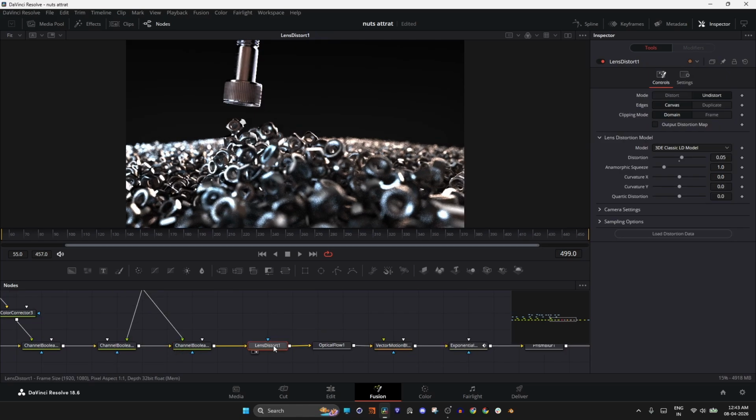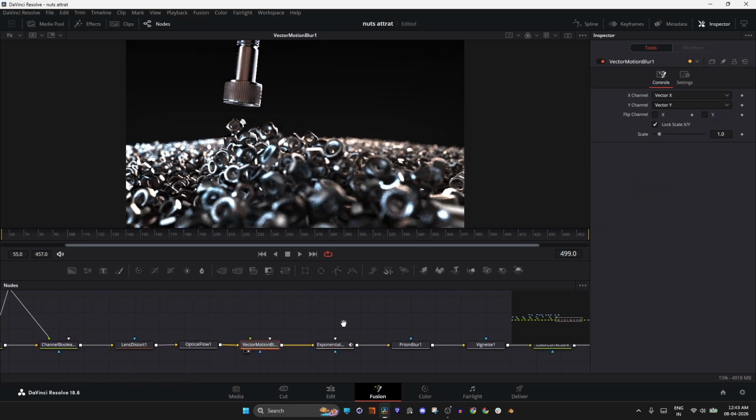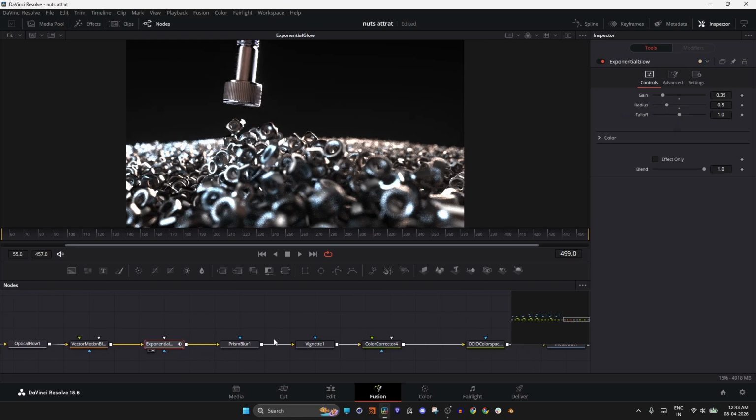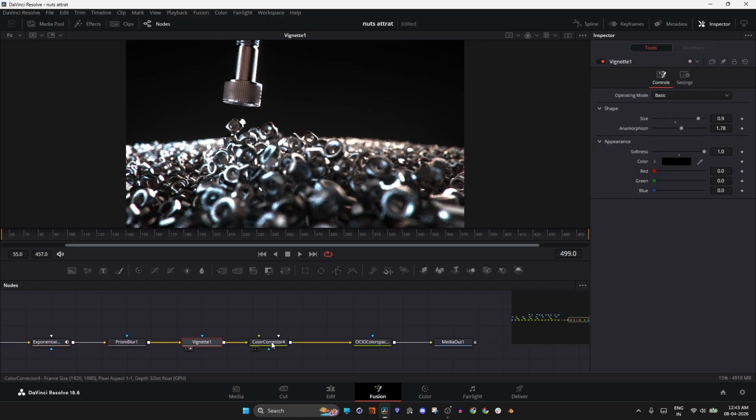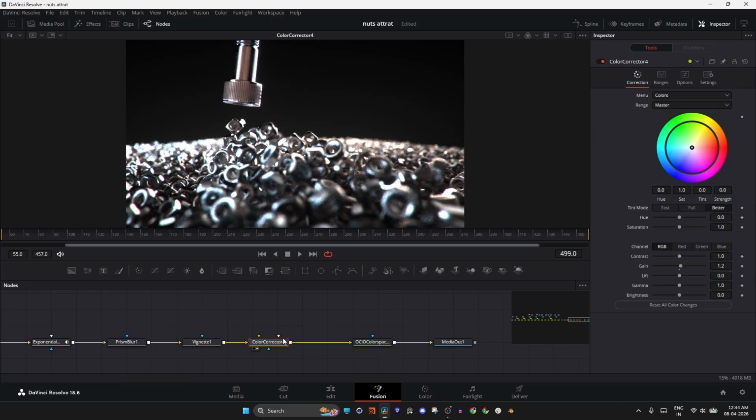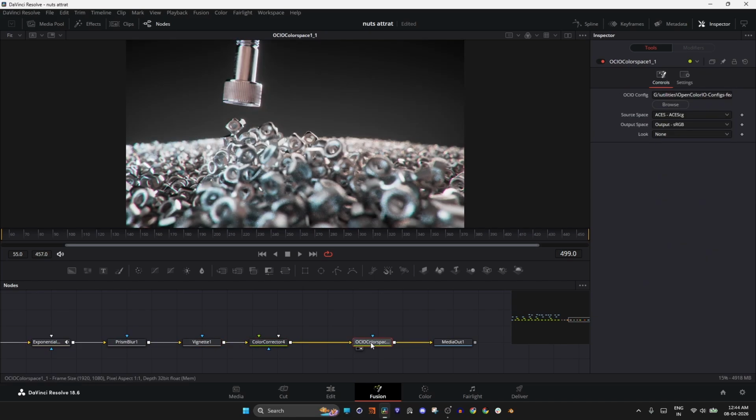Next I have added a little bit of lens distortion, motion blur, glow, chromatic aberration, vignette, overall color correction, and at the end I have done a color space transform from SSCG to sRGB. And that's it for this tutorial.